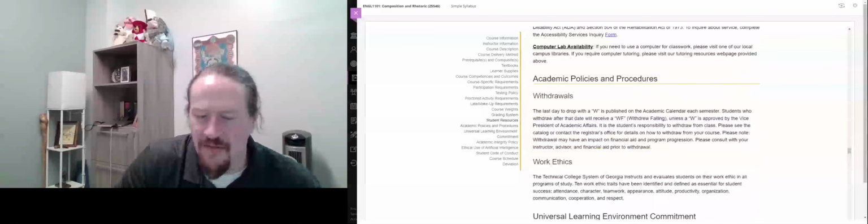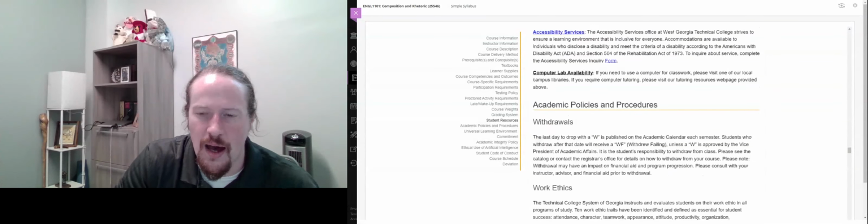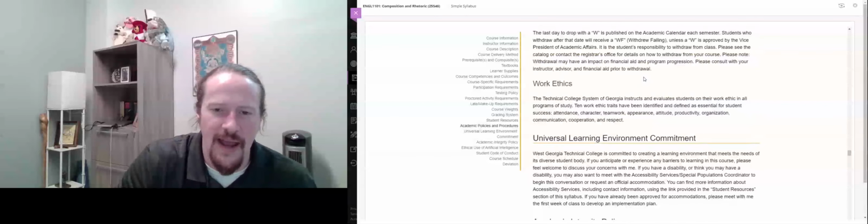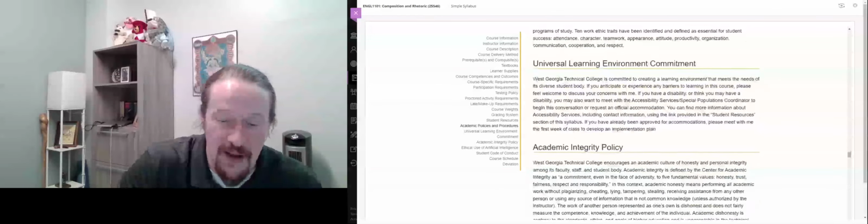Little note about withdrawal. I think the withdrawal date is October 25th this year. If you do it before the 25th, you can withdraw without an F. If you wait until after that, you will get an F. And you need to make sure that you are in good standing with financial aid in terms of how many credit hours you're taking before you withdraw, because a lot of times students will withdraw and then they'll end up having to pay back financial aid, which is not good. But it is there. It is a tool that you have if you ever want to use said tool.